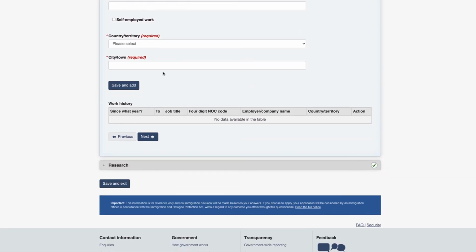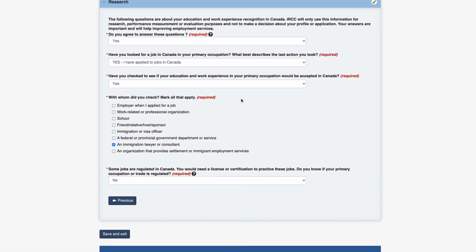And once you've completed it, it will bring all the history down here where it says work history. It will give you all the information there. If you've done that, click next. And then they have some research questions, and you can either participate or not. It is totally up to you.